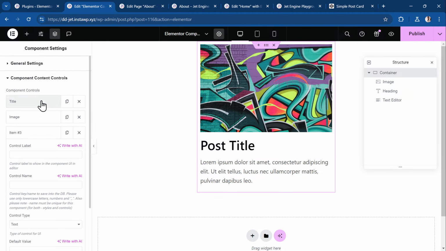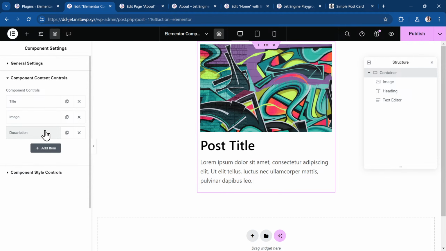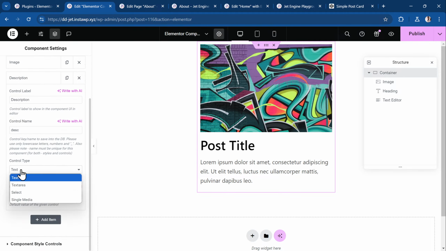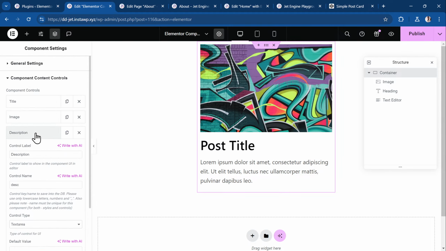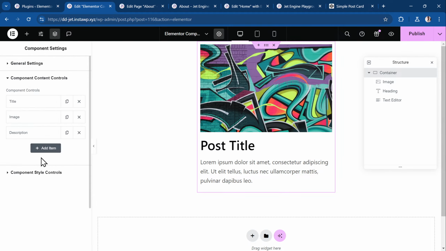Then for the paragraph text, same thing. I'll just say description. The name will be description. Let me make it a full label. Description. Okay. And it should be a text area field so that the user can add multiple paragraphs. So text area. And that's it.